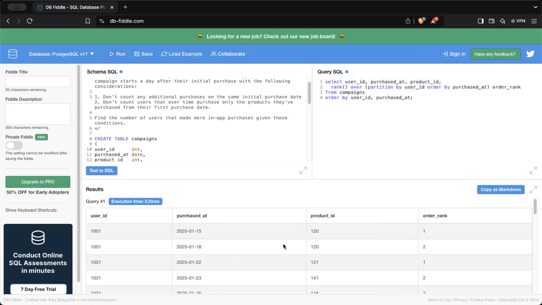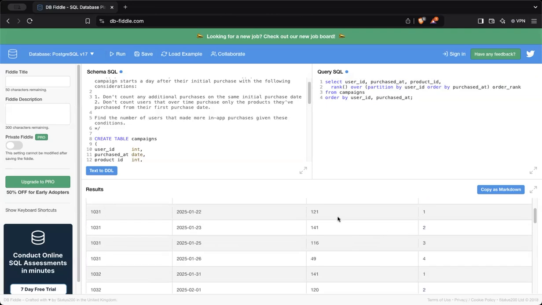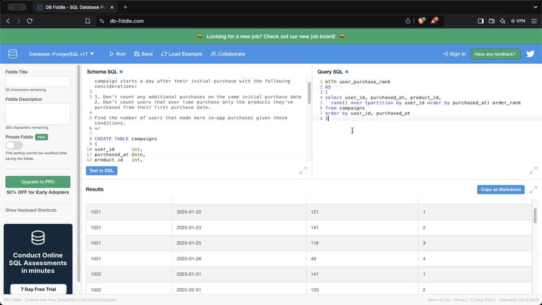There you go. So now we know user ID 1001 made this purchase first and made this purchase second. And if you look at user ID 1031, they made this purchase first. This is their initial purchase, and then these are subsequent purchases, 1, 2, 3, 4. So that's great. We have all of their purchases ranked based on their purchase date, and we will call this common table expression user purchase rank.